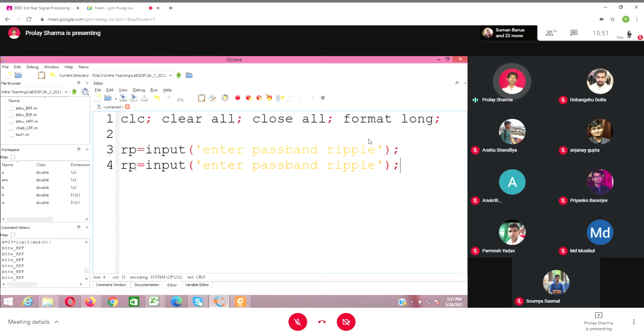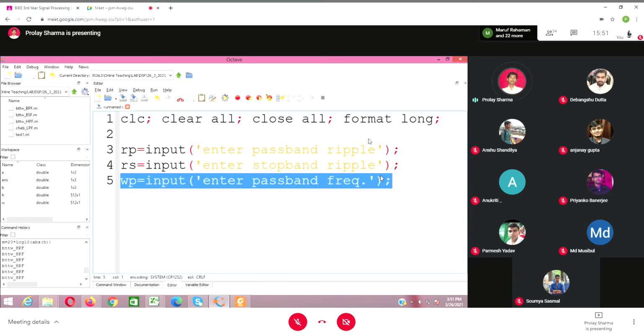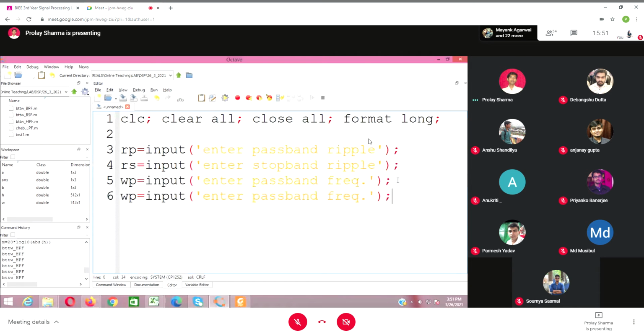Then similarly we will ask the user the stopband ripple. Then we will ask the passband frequency. WP is the passband frequency. Then we will ask the stopband frequency, stopband frequency, and then sampling frequency. These are the parameters we need to collect from the user.